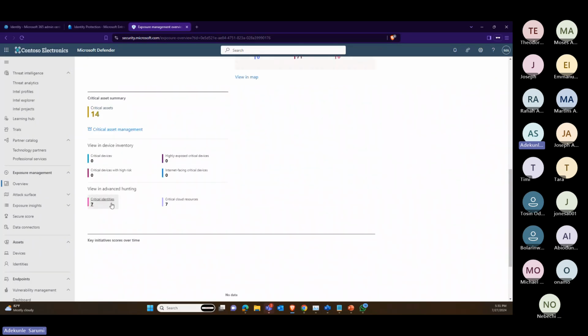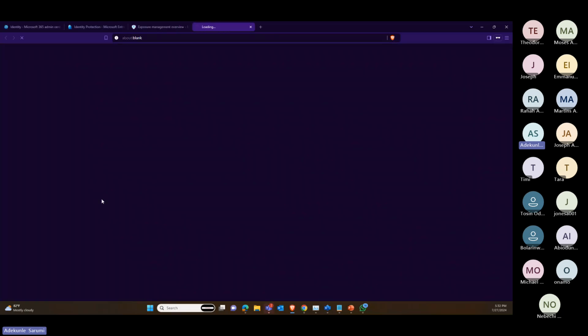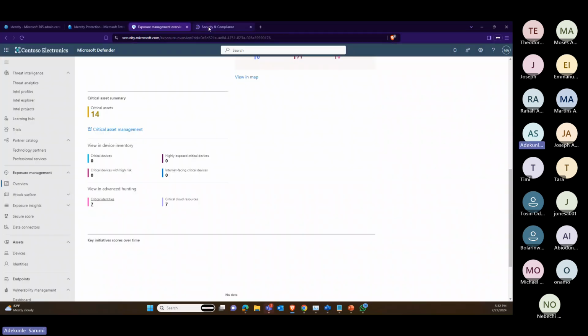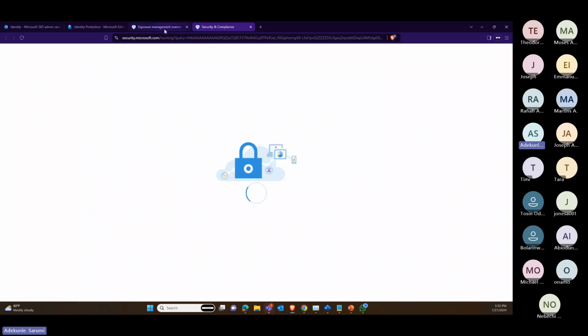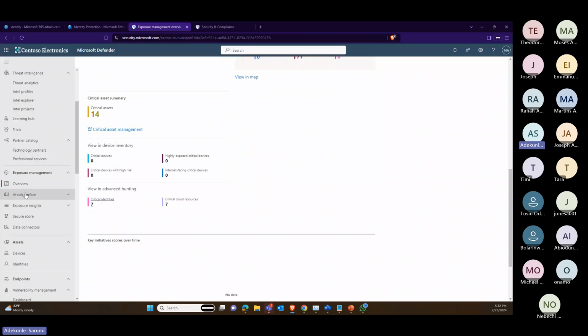But then it shows you the view in advanced hunting, 7 critical cloud resources, 7 critical identities. Let's even see. So the critical identities in this case would be your administrative account. You'd find them as your critical identity because these are prioritized accounts. So basically, that's what you get on the overview for the exposure.